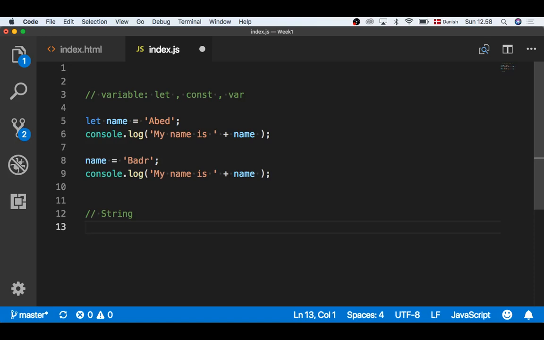Okay. Let's start this practice. It's also industrial advice. So you start with the const first. Then if you see the need, then use let. Okay.